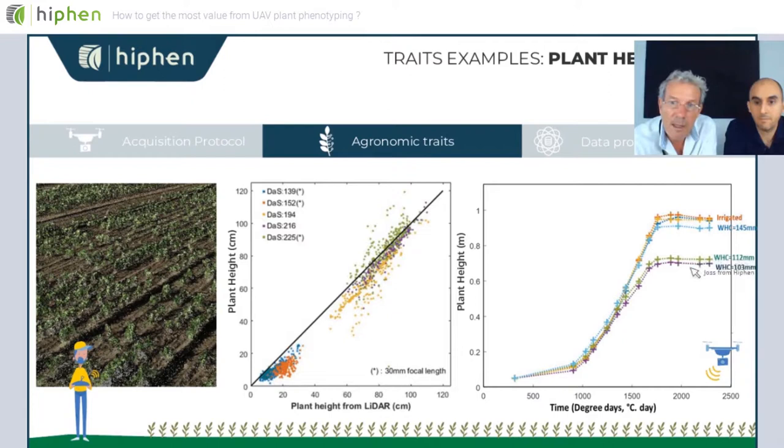And this difference can be explained actually by the soil water holding capacity. You can see that you can date when the stress starts to impact the growth of the crop, at least for the height. So that's a very interesting way to characterize the functioning of your crop.